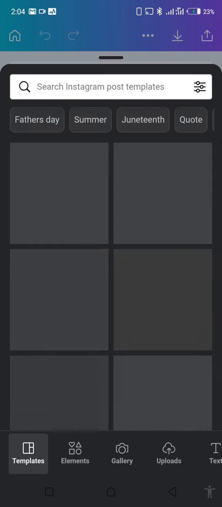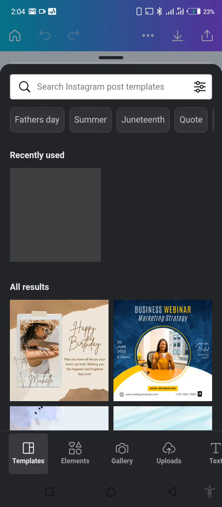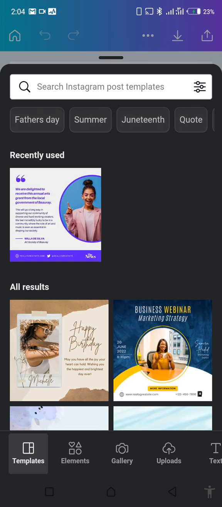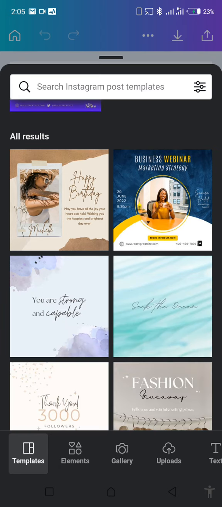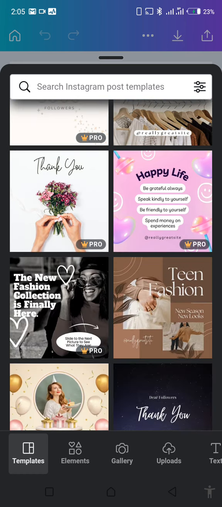Another difference you should know: you can see the desktop interface of Canva is totally different from Pixellab. The way it works, where the tools, icons, and buttons are, is totally different from Pixellab. In Canva you have templates where you can look for a design. You can even search, there's a search tab there, for a design like an Instagram design that you can edit.